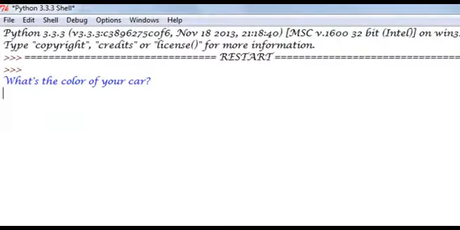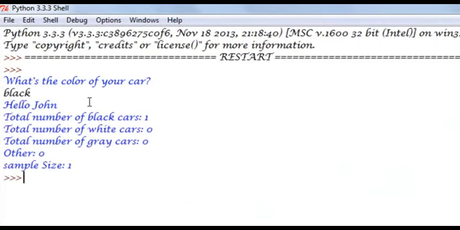I'll press F5 to execute it, and when I do it, I get this message, what's the color of your car? So let me type in black here, and when I press the enter key, I see the message, hello John, total number of black cars 1, and total number of white cars 0, total number of gray cars 0, and sample size is 1, right?